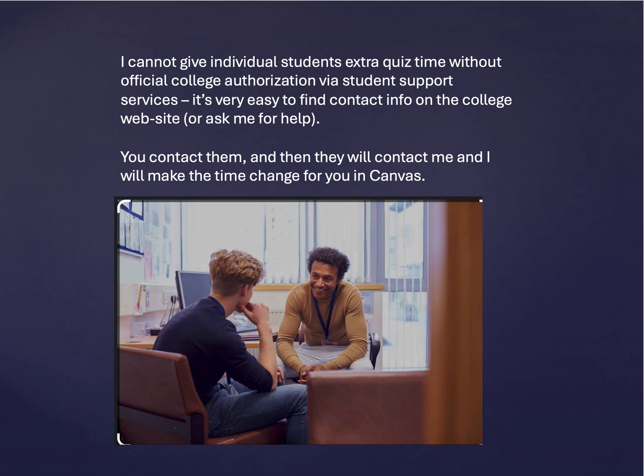We have support services, DSPS, and so on. You can contact them. It's right there on the college website. Or you can ask me for help, and I'll do a screenshot and show you where it is. They will assess you, okay, and then they'll get back to me. But it can't be just everybody saying, Professor, I need more time, Professor, I need more time. It needs to go through the college. They're very friendly people. They're very nice, and make friends with the people over there, and they'll help you right out.